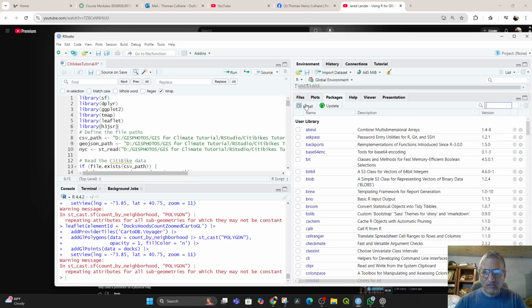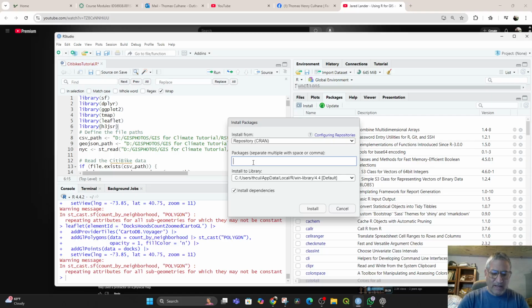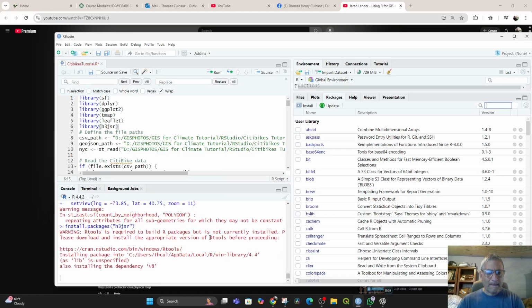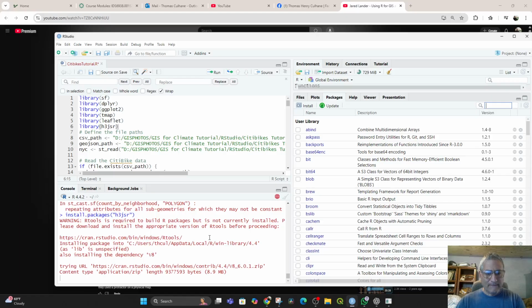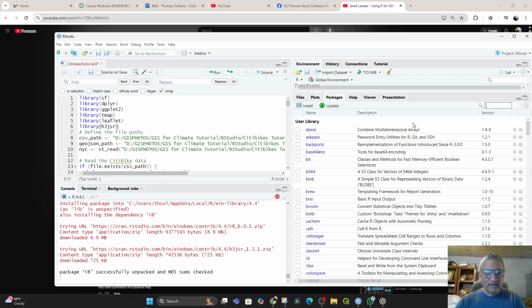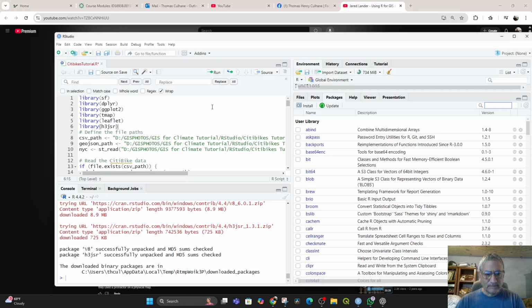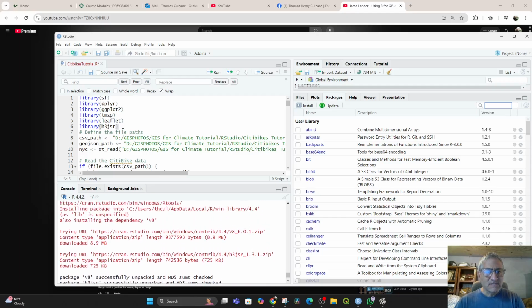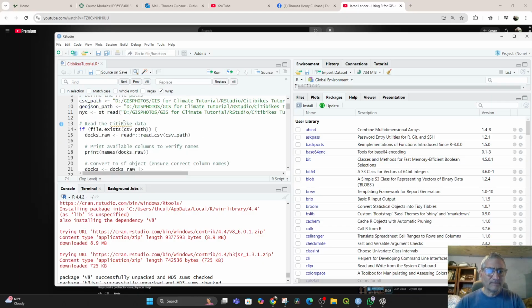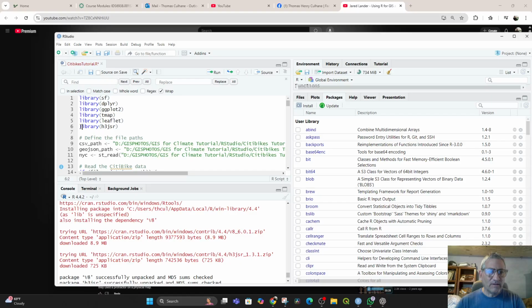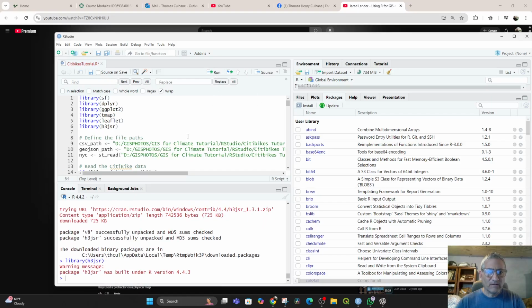So can we install it? Let's look in CRAN, h3jsr. There it is. All right, good. So we'll install it. And now we've called it. Let me load this by running this.